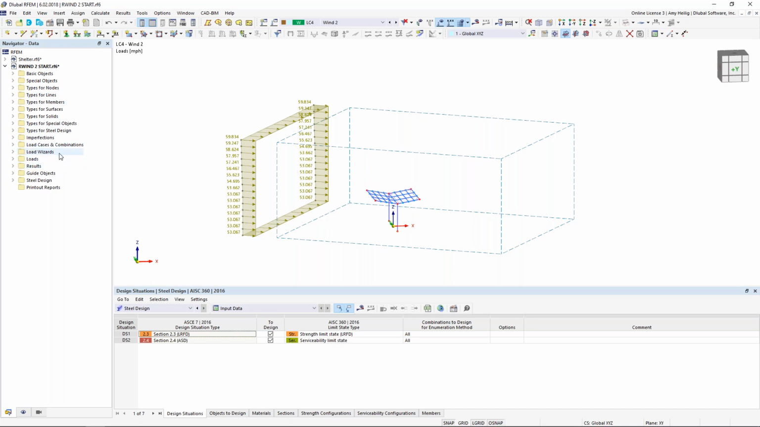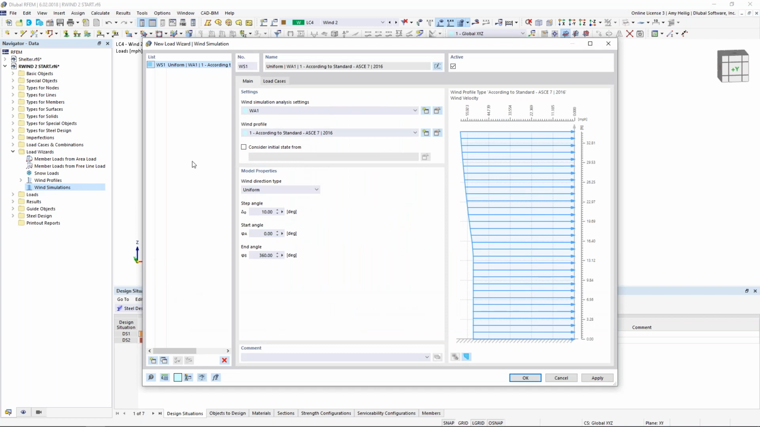And under the particular tree for load wizards, I can expand this and we have the option for wind simulations. So I can double click this and what you will see here is all of my analysis settings I've already defined. My wind profile is already set to the ASCE 7, nothing new here. But this tool allows us to set the step angle. So for example, 15 degrees. And I want to start at 0 degrees and I want to end at 90 degrees. So all of my load cases now should automatically be generated.